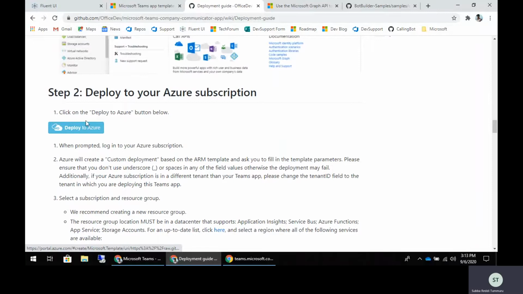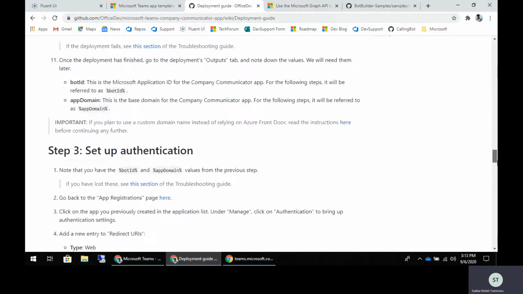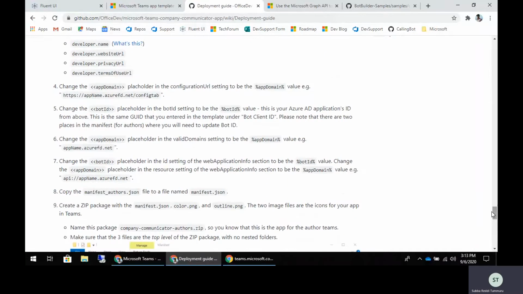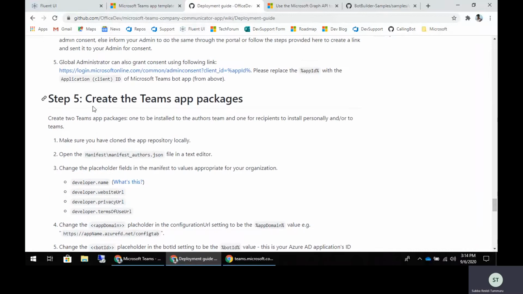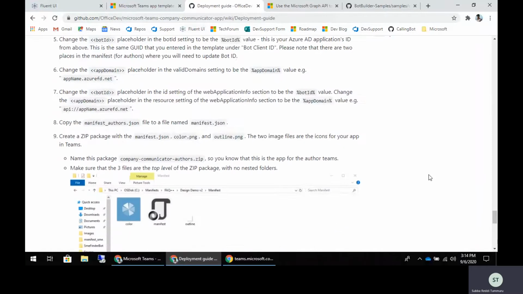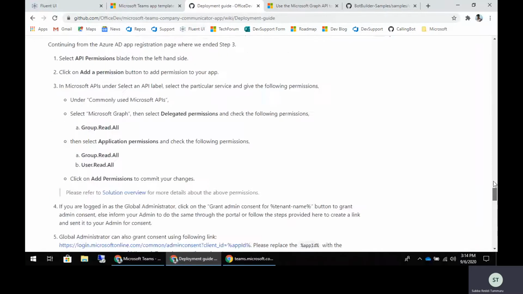This is using an ARM template to deploy the code from here. And once you publish, if you download it locally, you can publish the code from Visual Studio to this app service so that it takes the latest updates you made in Visual Studio. So this is about the app template, and it also has steps on how you can upload the manifest file into Teams so that you can use it in Teams.